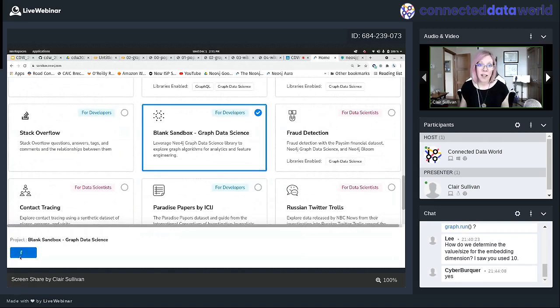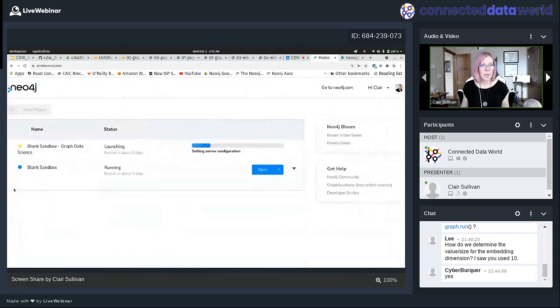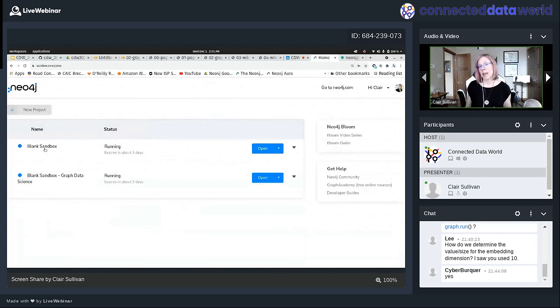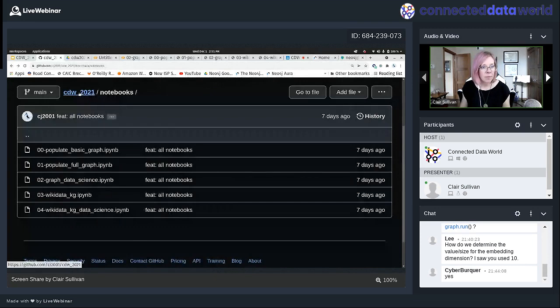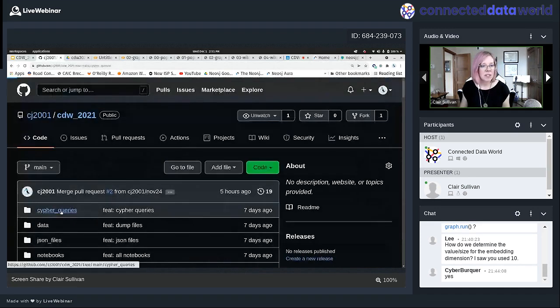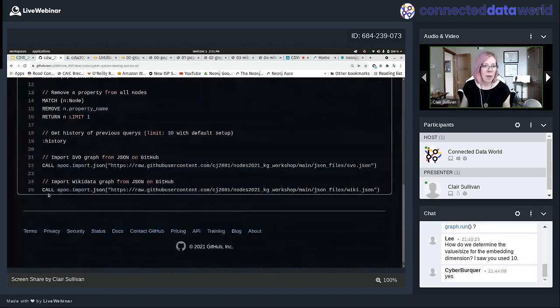I'm going to click create. So I'm creating a blank graph data science sandbox instance now. These take a little longer to create. They've got a little bit more memory and they have a little bit longer timeouts on them. So I can tell you right now, if I click that open button, it's probably not ready yet. But we will be populating this graph just like we did before. So I'm going to go back to Cypher queries now, and I'm going to go into the starting queries because I have a line here that's going to go grab a JSON file with the pre-populated graph.